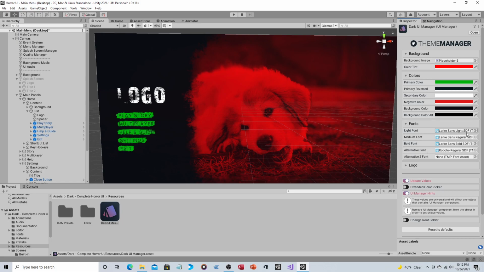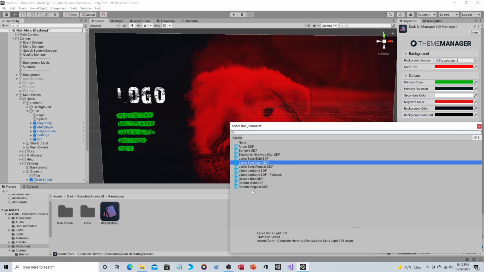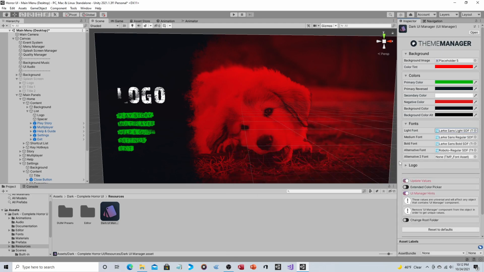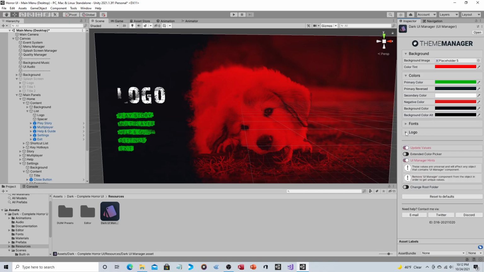Fonts, pretty self-explanatory. These fonts won't be accessible until you install TextMesh Pro because there's two things that get installed. One, the TextMesh functionality, but then it gives you a sample and some of these fonts. So by default, I don't think any of these fonts are here until you install TextMesh Pro. So I'm not going to mess around with the fonts. That's pretty straightforward.